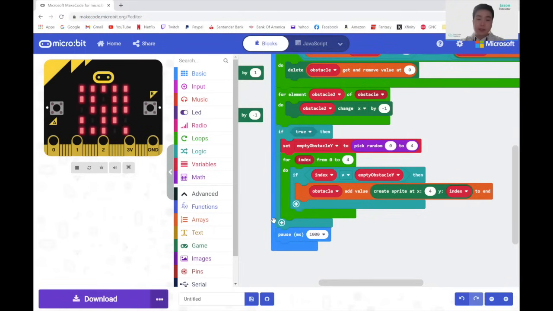And another way to do this is simply dividing it by 3 and see if the remainder equals 0. Because if the remainder equals 0, that means we are in a multiple of 3. And then therefore we create our wall.